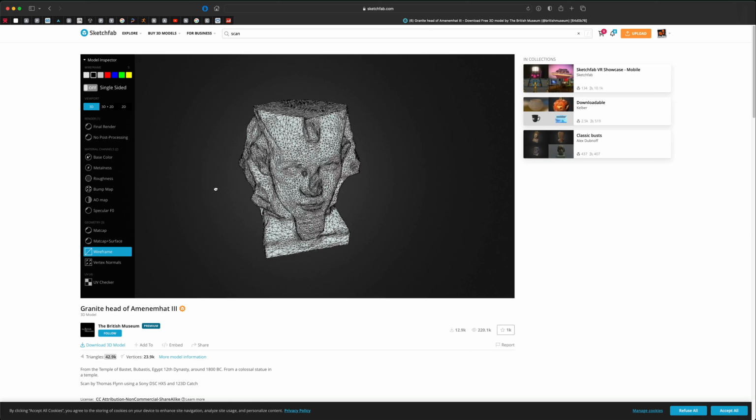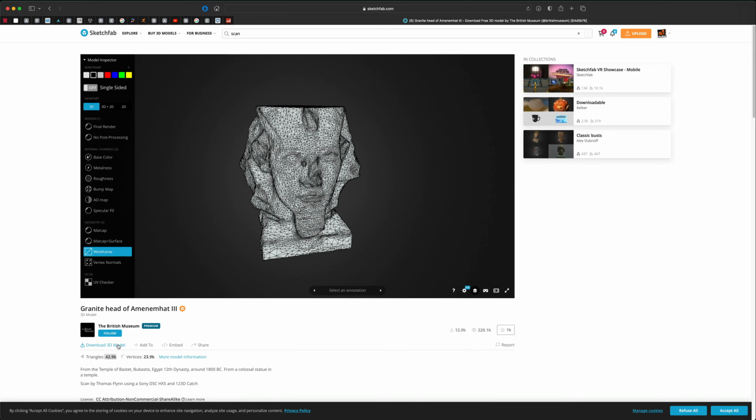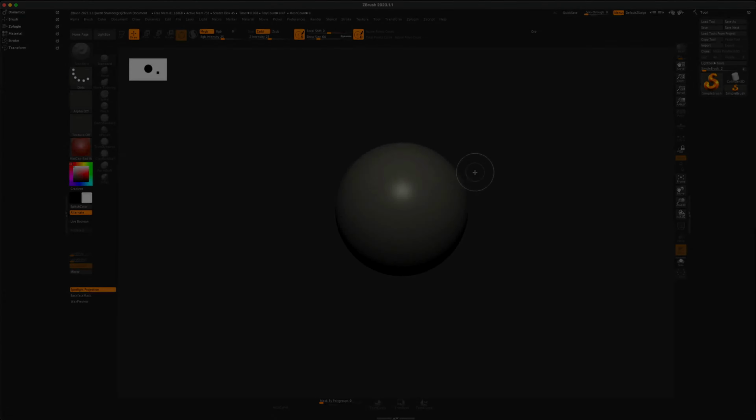Well, let's try this. What I'm going to do is download this model by clicking on this button here, and then I'm going to import this file into ZBrush, and I'm just going to grab the OBJ format just to keep it nice and basic, and I'll meet you in ZBrush. Alright, so here I am in ZBrush.